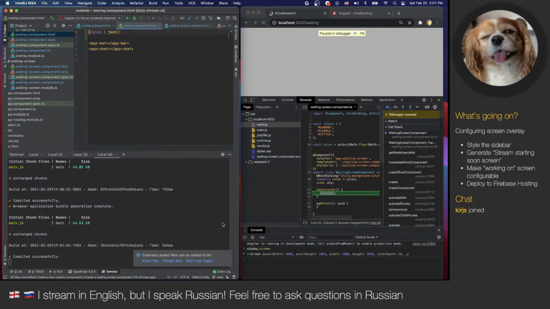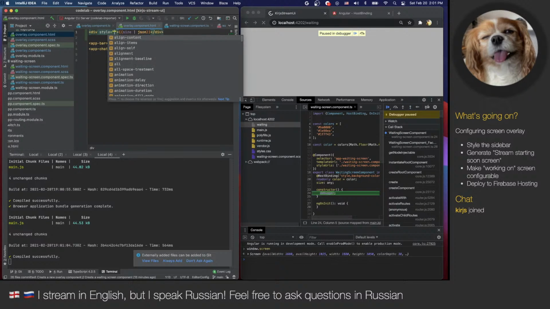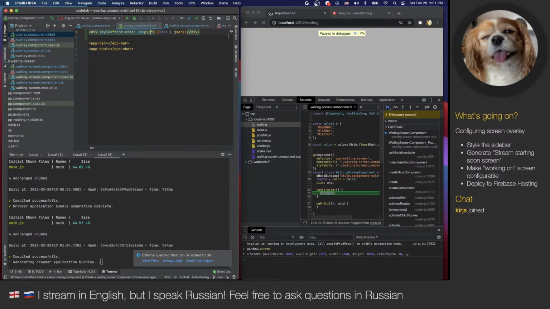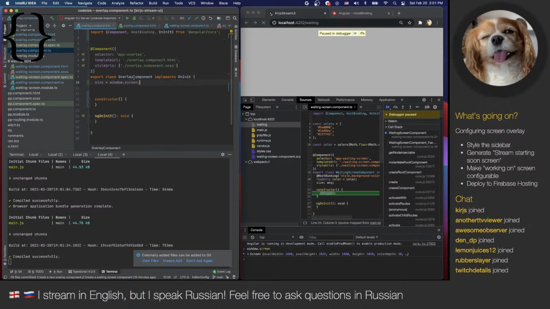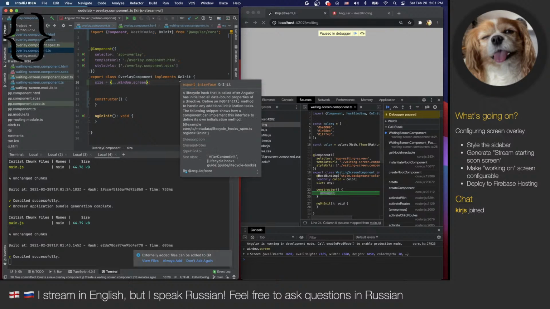I don't see where it is. Div style font size 200. Let's see if this helps. Okay. So you can see empty curly thing. Maybe the problem is I just need to spread it. Maybe. Let's see if that helps. Okay, no, that did not help.